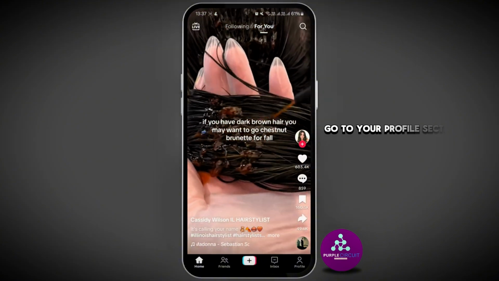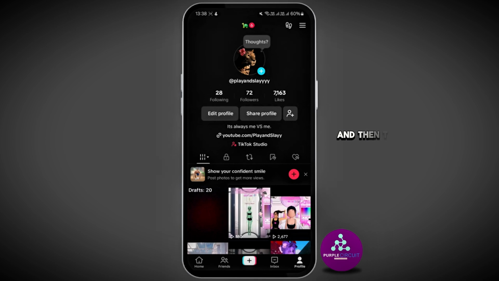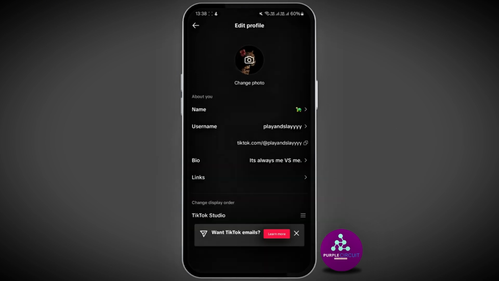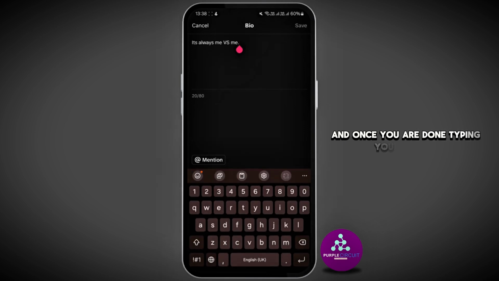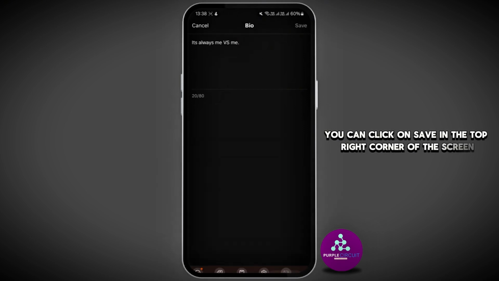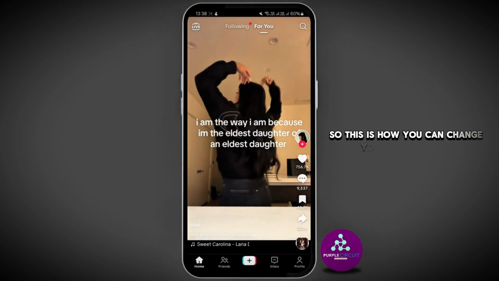Go to your profile section from the bottom right corner of the screen. And then tap on the Edit Profile option. Here you will see different sections such as name, username, bio, links. Click on Bio. Here you can enter whatever you like. And once you're done typing your new bio, you can click on Save in the top right corner of the screen. And the change will be successful. So there you go. So this is how you can change your bio on TikTok.